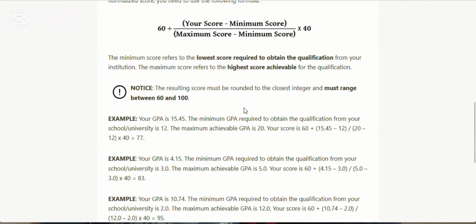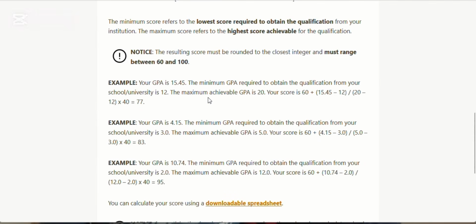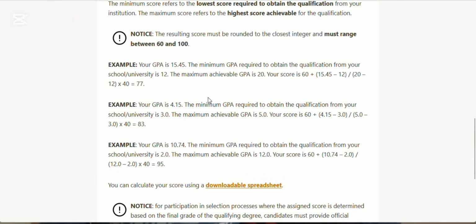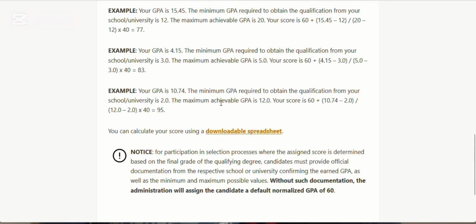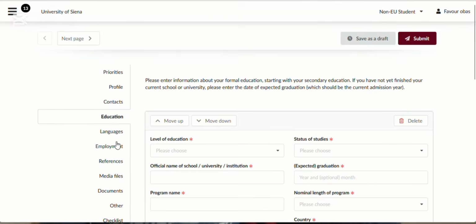For example, now a test is 10 and the pass mark is 5. So the maximum is 10, the minimum is 5. Simple. So this is the conversion formula that you're going to use to make your conversion to the scale of 60 over 100. They've also made a downloadable spreadsheet here to make it easy if you cannot do the calculation with this formula. So that's it.